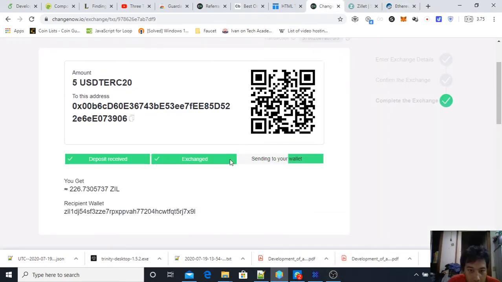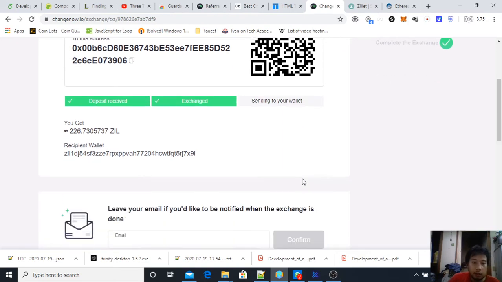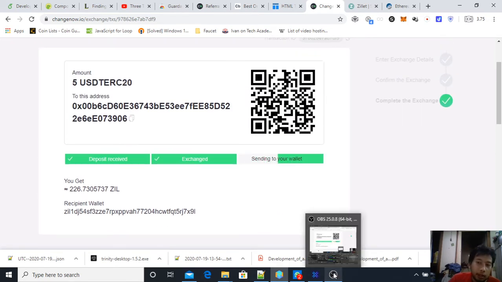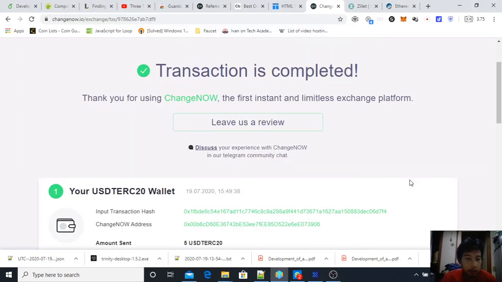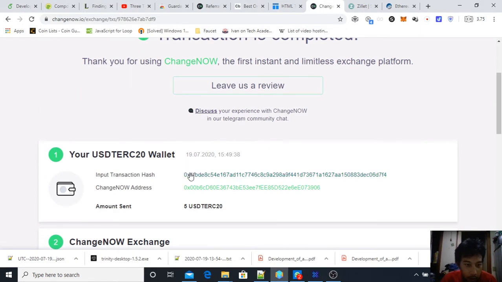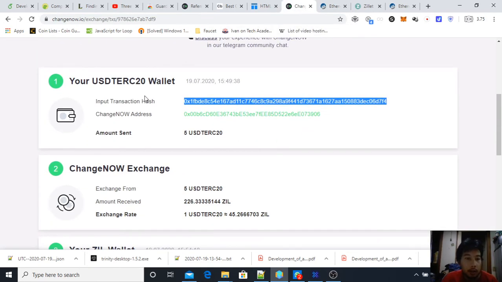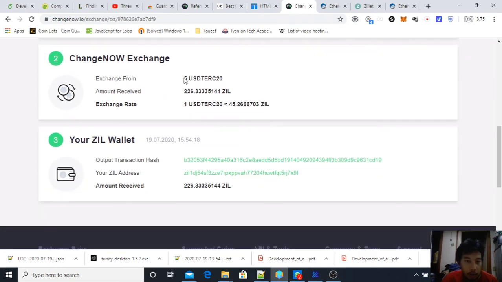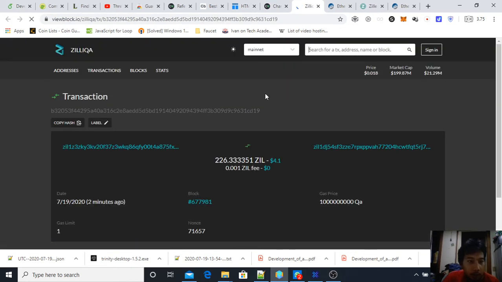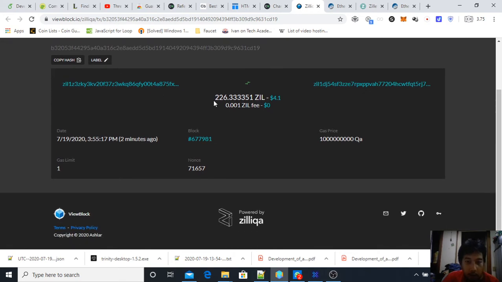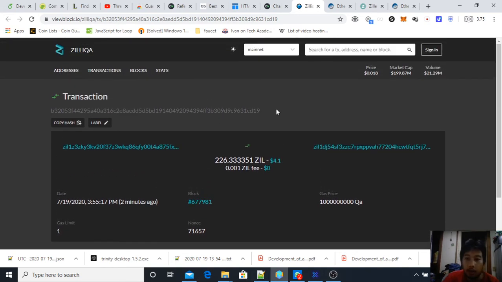Okay, so the exchange is complete now. And then it's sending to your wallet. I'll pause again and then wait. Okay, after a few minutes the transaction is complete and here it is. Let's take a look at what this is. Okay, so it's on etherscan.io too. Oh wait, this is the USDT, ChangeNOW exchange, and now this one is from the Seal wallet. So from here is the transaction information, but anyway it is supposed to be received.